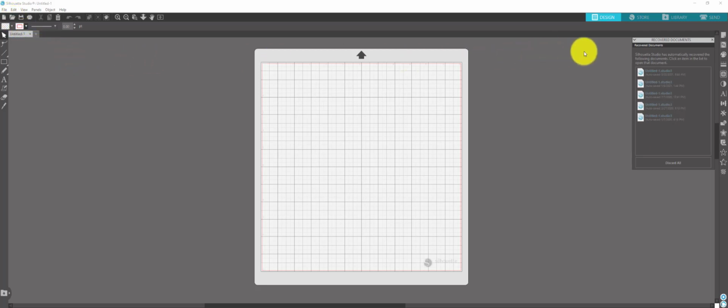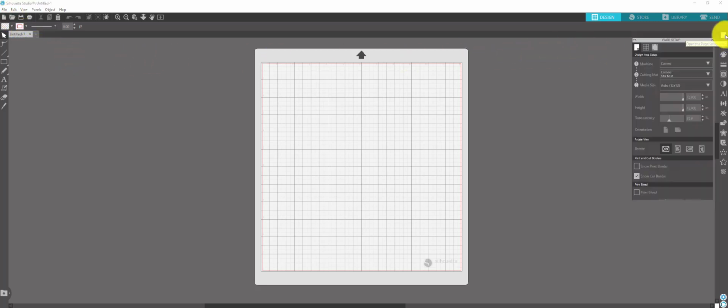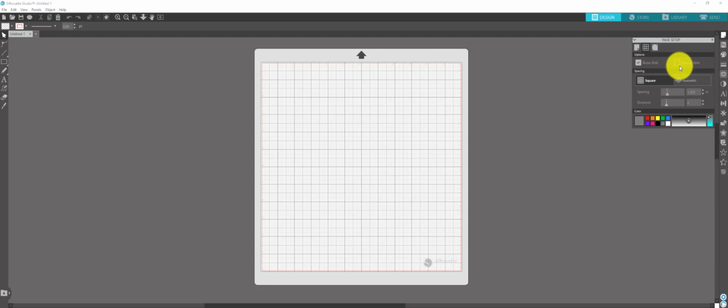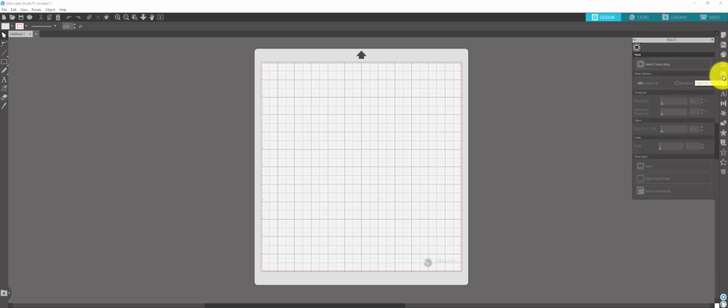to cut. The button at the top is Page Setup. Here you can turn the grid lines on and off, as well as change the size of the cutting mat. This is the Trace button. We will use this button later to trace our image so the machine can cut it out.